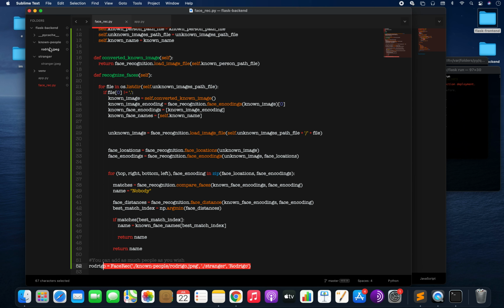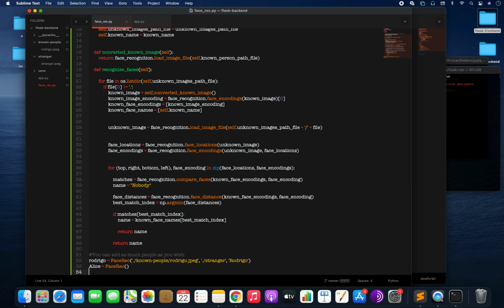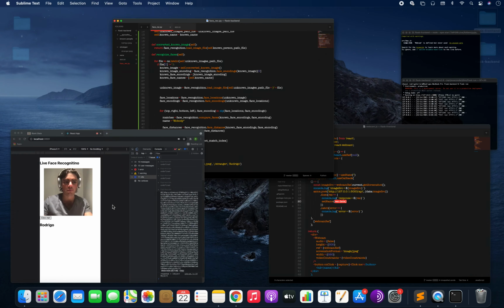Again, if you can do this with many different people, you can put here, I don't know, Alice face rec. Then instead of this picture, you put alice.jpg, stranger Alice, and you save the different pictures here. You can put here as many pictures as you want. But we have it. I mean, you see that it works pretty well.